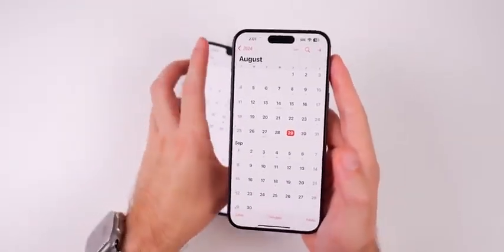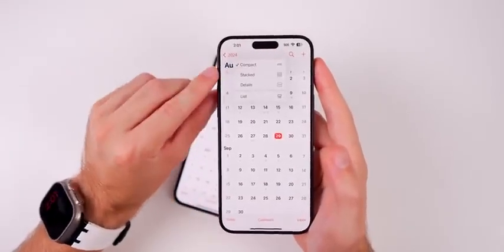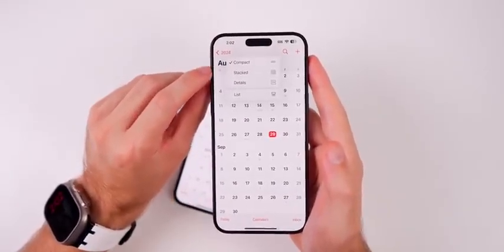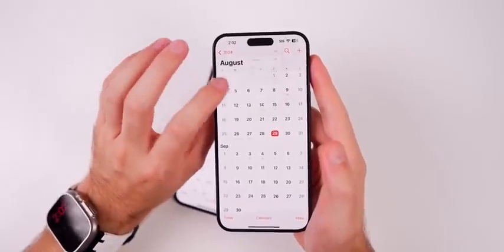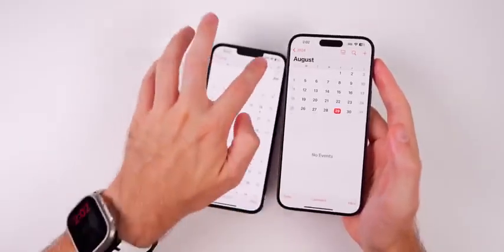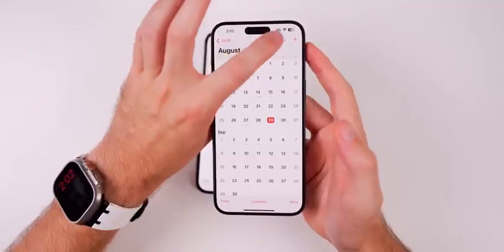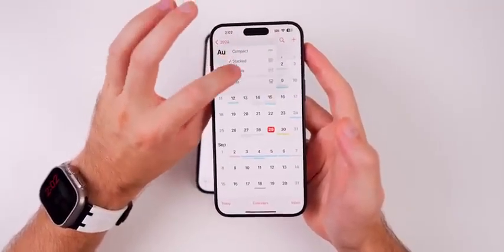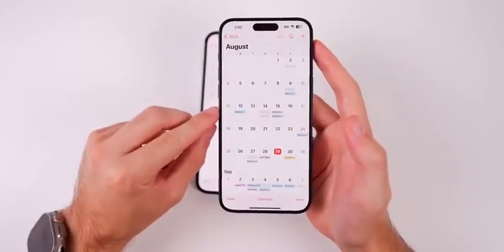But now in iOS 18, that same section up there is smaller. And when you tap on that, you get the option to change between a compact view, a stacked view, a details view, and also a list view. So if you tap on list, that's what we saw before on iOS 17. It just looks a little bit different. But now if we go back to compact, you can see how stacked looks. So it gets a little bit bigger. And then you can also tap on details to see the details of what's in your calendar.